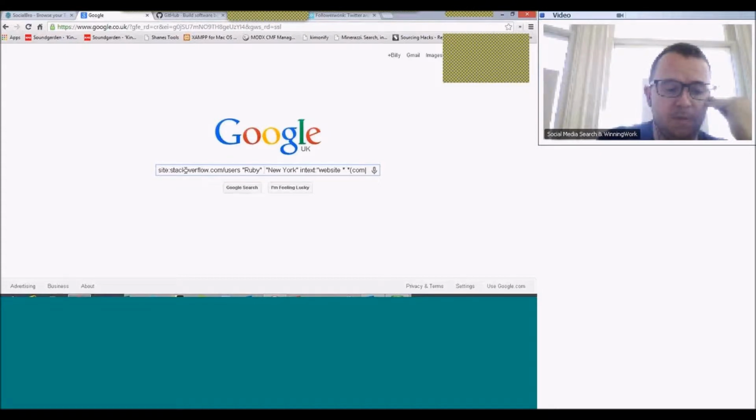The only one I've maybe put in just in case is that sometimes it could be represented as Ruby dash. So I could maybe put that in. Sorry, Ruby on dash Rails, just in case. New York.